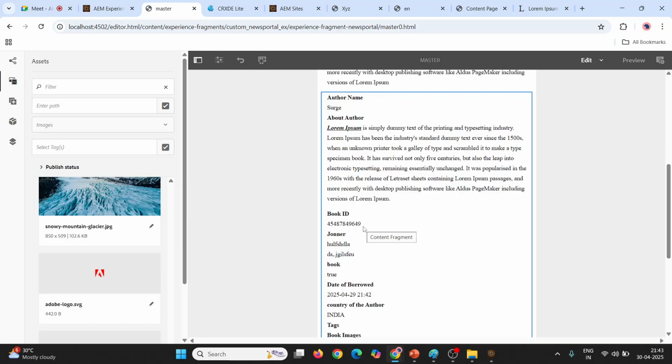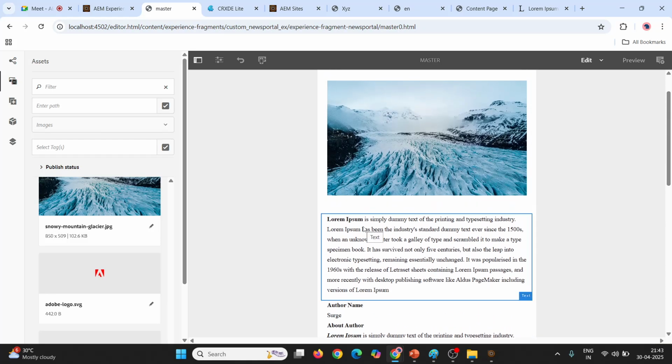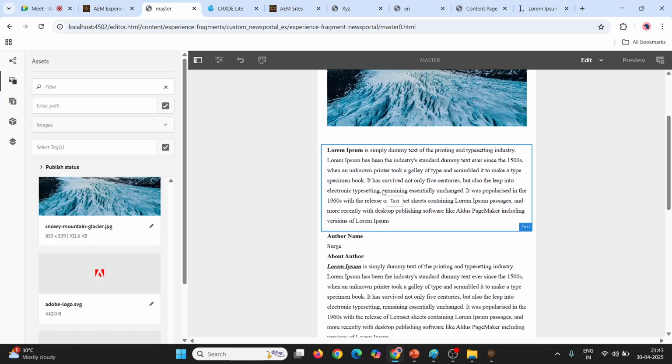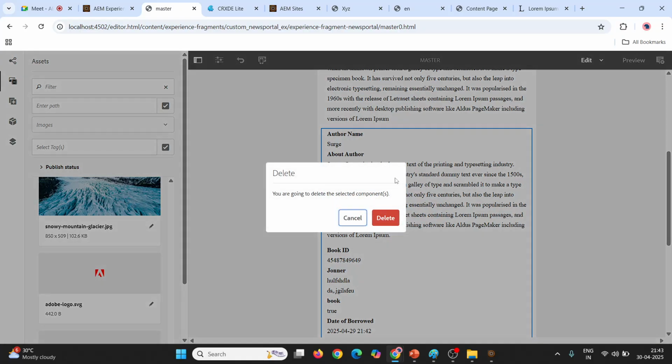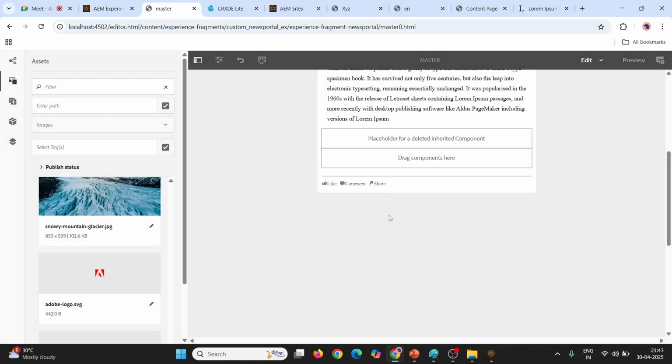While discussing multi-site management, at that time I'll discuss what a live copy is. Live copy is nothing but it will create an exact replica of the available thing. Once you have it here, now we have created something. Suppose you don't want to have the content fragment in this variation, you can delete the content fragment here.